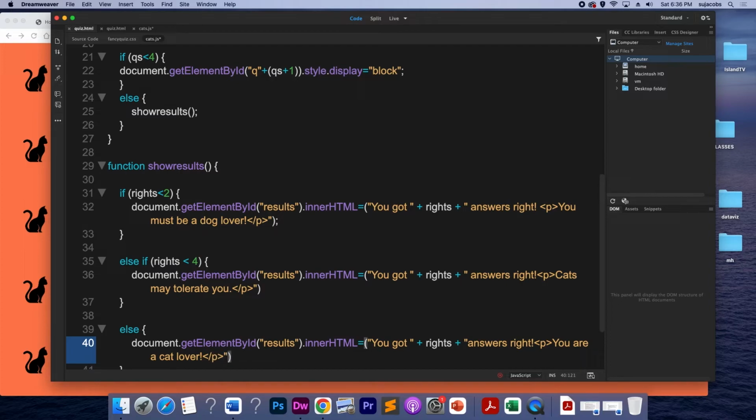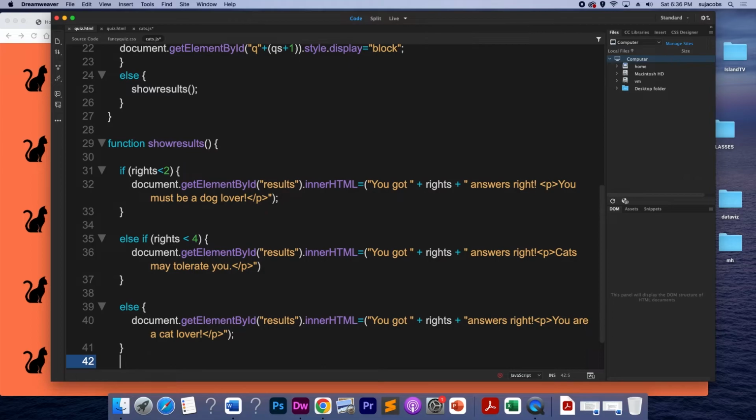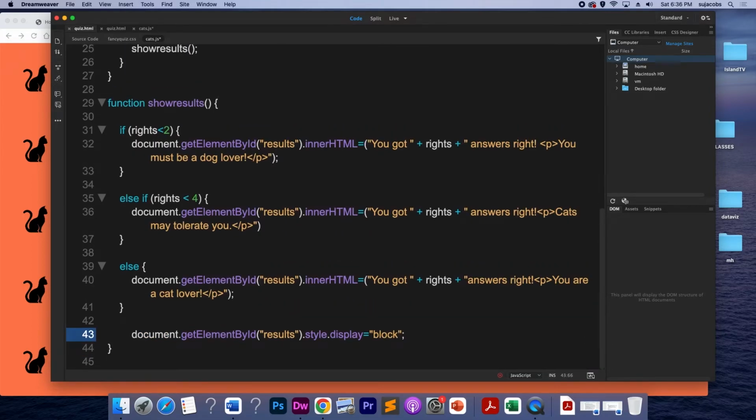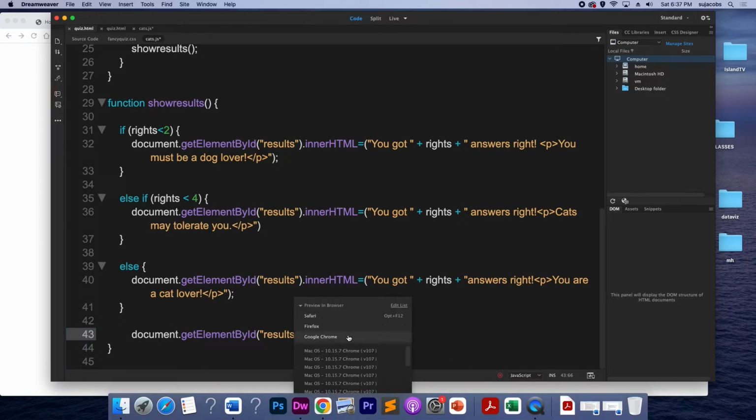All right, so after we do all these, we say document.getElementById results style display block. So what happens is, depending on how many things you got right, you get a different message. And after it goes through this if else test, it comes out and executes this. It displays the results in a block. All right, so let's go take a look.